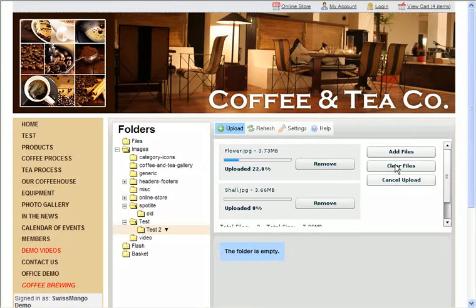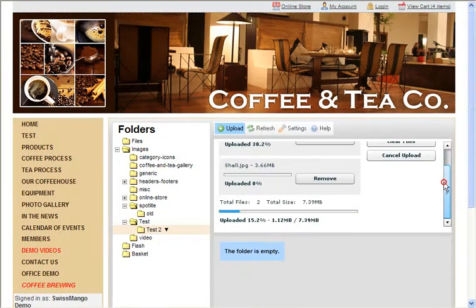It's going to process those files for me, and you can scroll down to see that for the total files you have 2, and for your total size I have 7.39 megabytes. So that's processing for me. I get to see my status, and then when it's complete, I'll be able to utilize those images on those specific pages that I would like to use them.